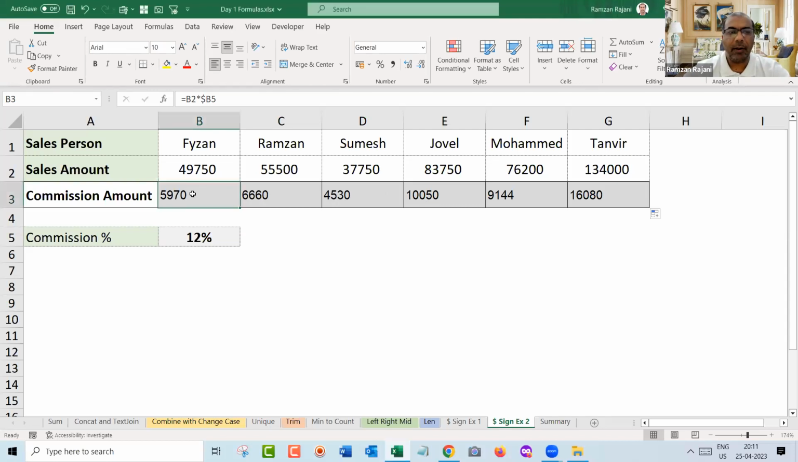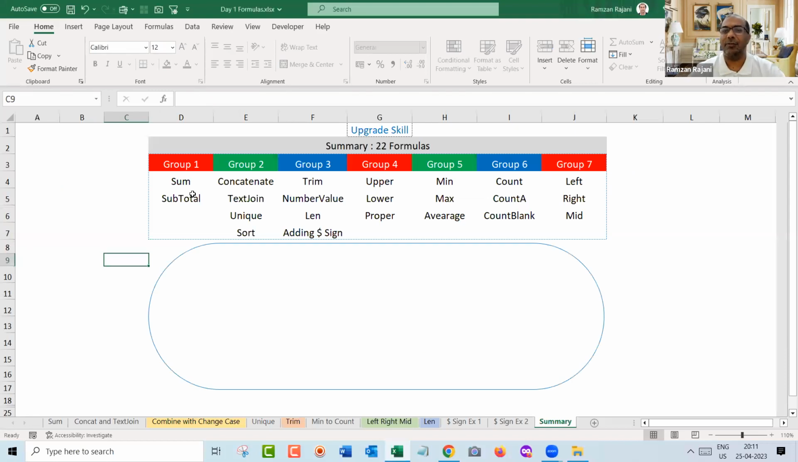Okay everybody, I hope you all have practiced it. I'm going to the next sheet, and these are the formulas which we have finally learned. 22 formulas we have learned: sum, subtotal, concatenate, text join, unique, sort, trim, number value, dollar sign, upper, lower, proper. We had seen all these 9 today.